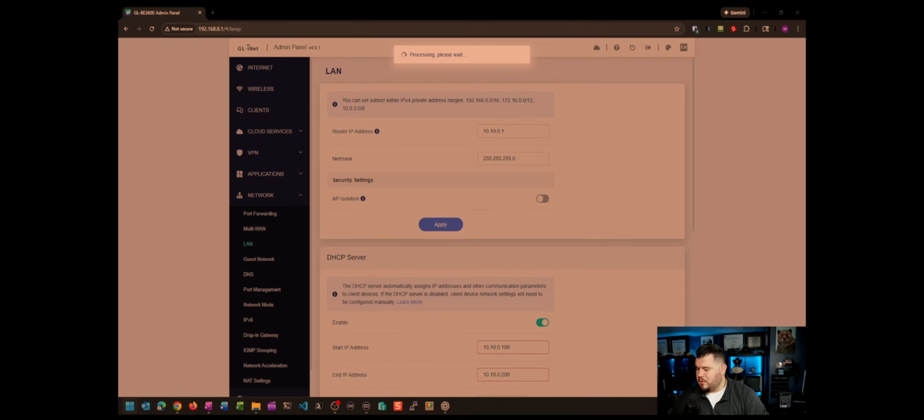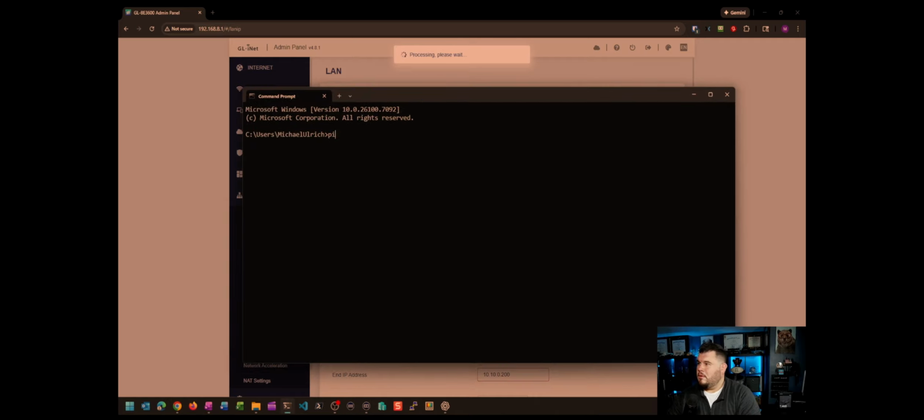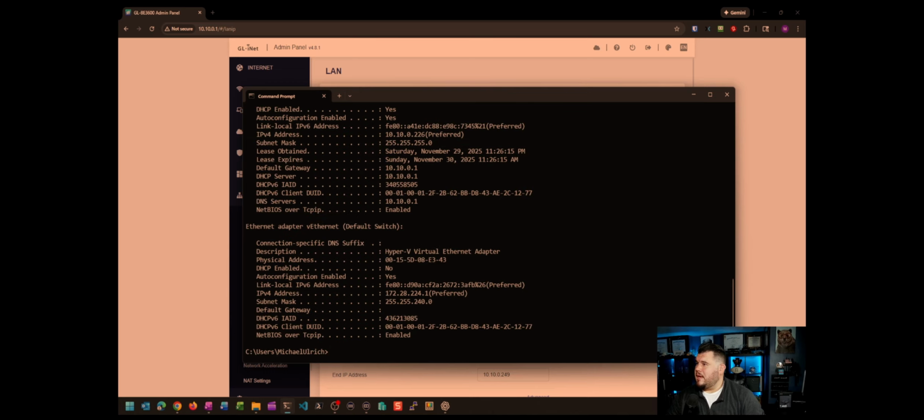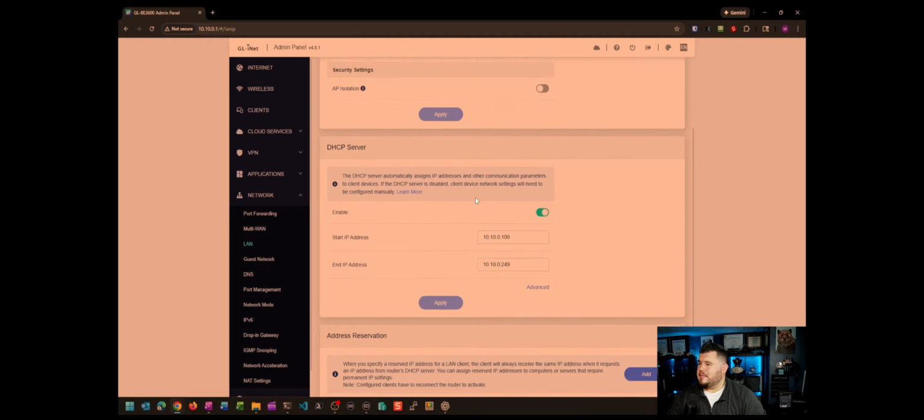Let me go ahead and pull up a command prompt. I'm going to ping. I got nothing. And look at that. It already flipped it right over for me. So I didn't have to do anything there, which is outstanding. So it already flipped it over to the 10.10.0.1, which is excellent.